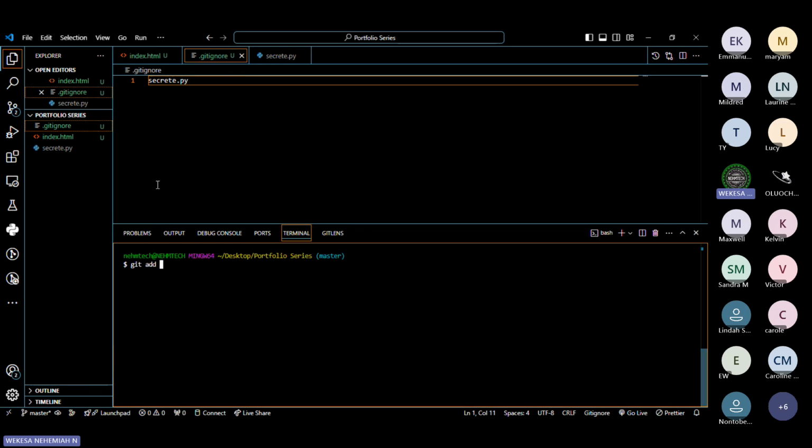But then sometimes you have a lot of files, and you want to track all the files at the same time. You can just add a period at the end. Remember this dot, in most cases, stands for the current directory. It means that you want to track all the files in this folder, the root directory. So in this case, it's going to track all the files.